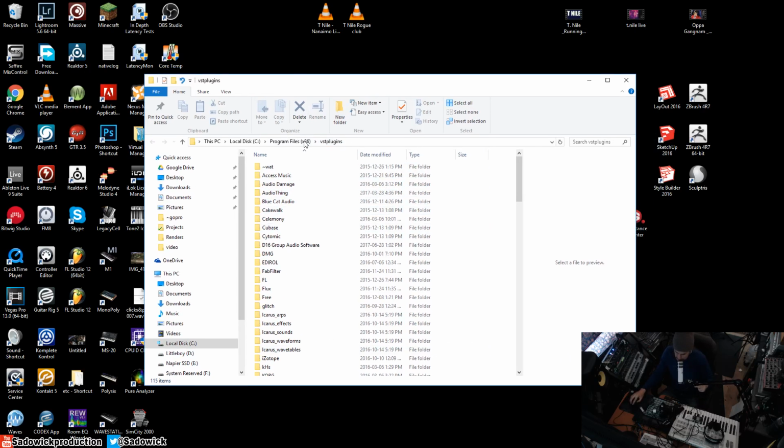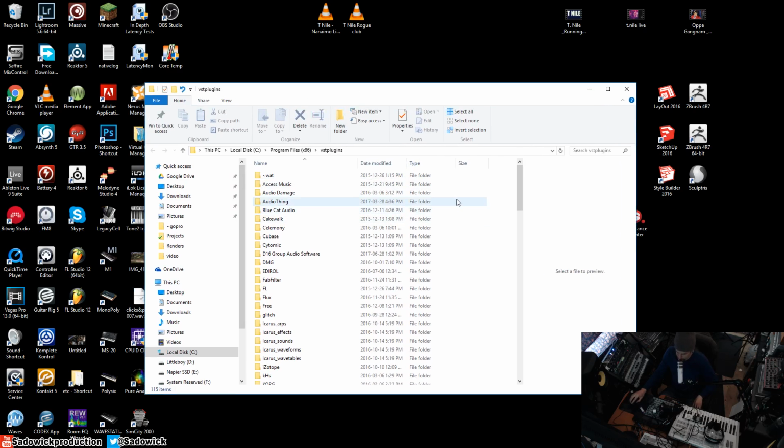And with that being said, this is the 32-bit directory, the x86 version of Ableton. If you're using the 64-bit version of Ableton, it is in the non-x86 Program Files, in your VST plugins. Just keep the 32-bit and the 64-bit separate, but all in the same spot to give yourself less of a headache. So I'm in my VST plugins folder here.